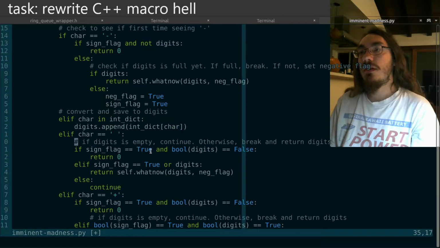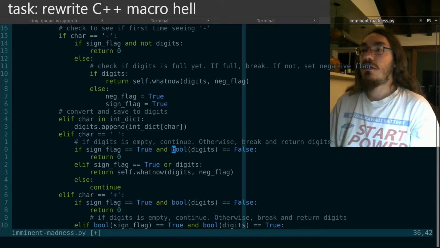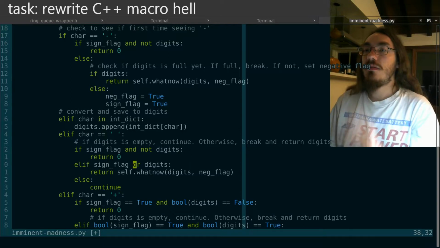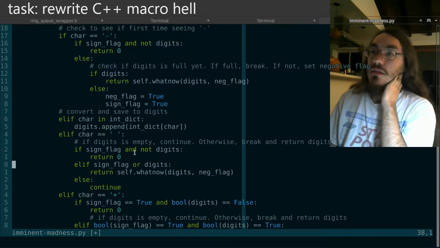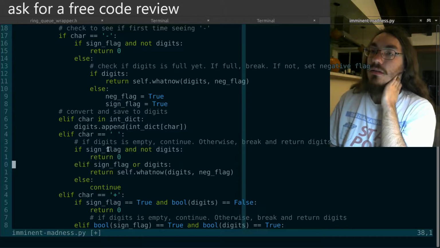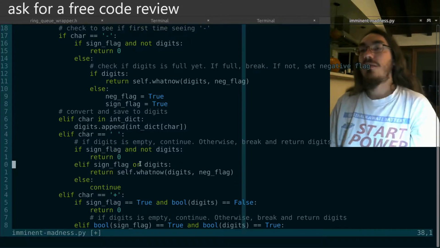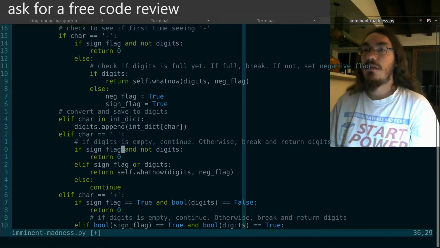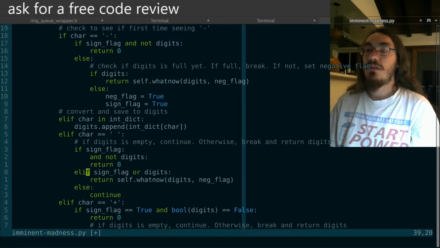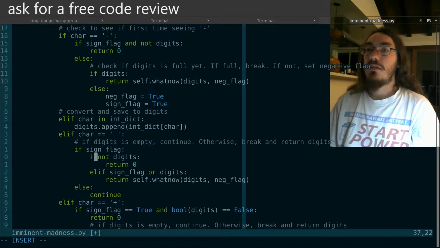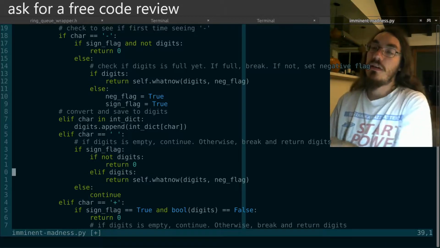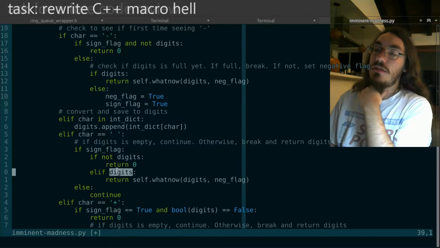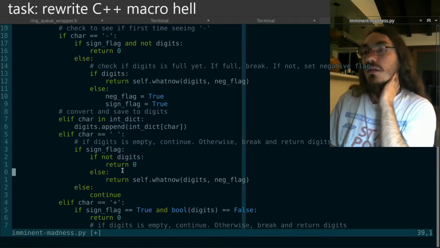If they have a negative sign and then a space, so here you can do the and not digits again, and you don't need to do that. So here, now that I cleaned it up a bit, it's easier to see that it's checking sign flag twice, so you could instead write sign flag, then do both of these things. If not digits, else if digits, and because these are the opposites of each other, then you can replace them with else.